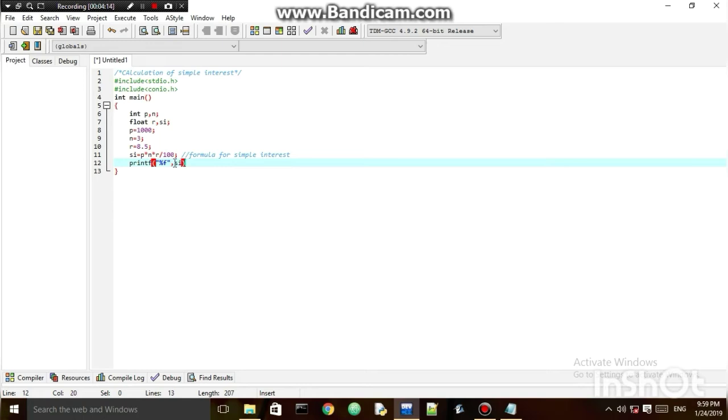And we end our code with a return 0 because our main function is not a void type but of an integer type, so it should return a value. In this case it returns 0. So let's compile the code and run it.